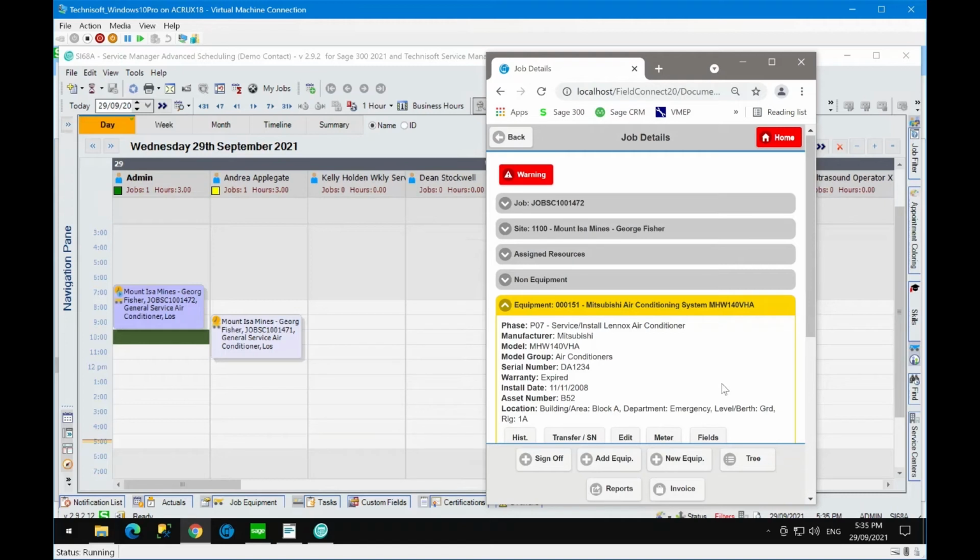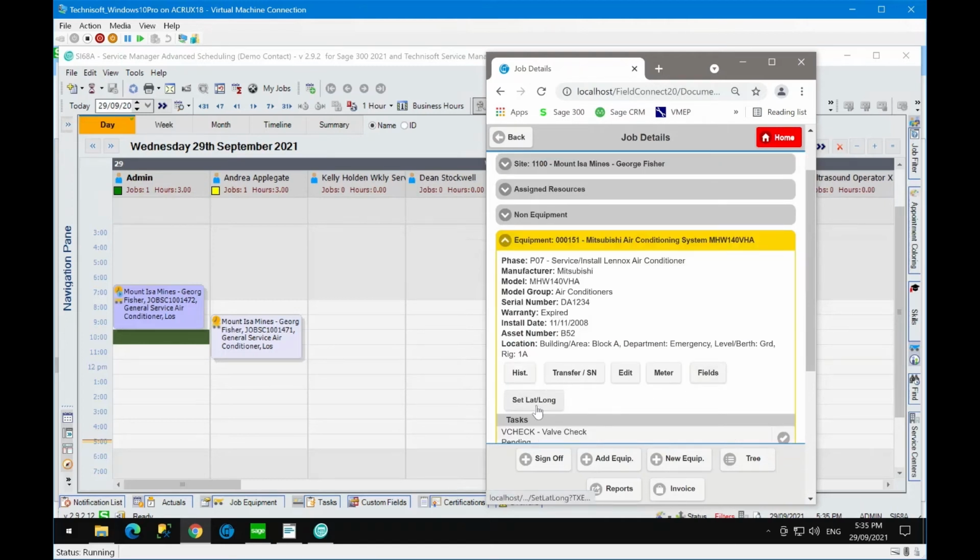So the next thing we might do is set a lat long. For example, your equipment might be in a mining site, and it doesn't really have an address or location. It could be just in a big area in the building. You want to go straight to that area. So you can set a lat long here, and your phone will capture that latitude and longitude, and you can then use your map to quickly find that equipment.